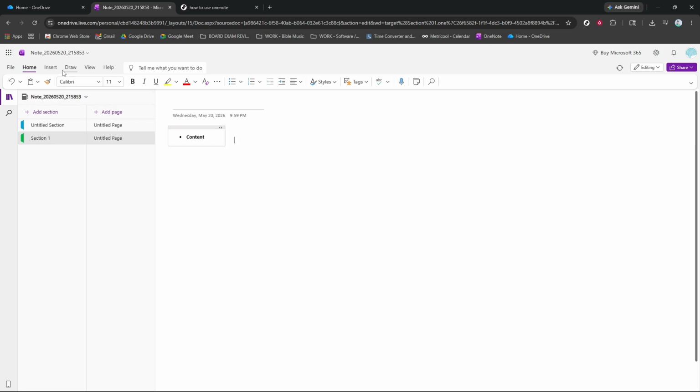Now let's enrich the page. Go to the Insert tab. From here, you can add pictures, attach PDF documents, insert tables to structure information, or even paste links to online videos, so everything you need lives in one spot. This is perfect for keeping reference materials next to your notes, like a PDF agenda beside your action items.